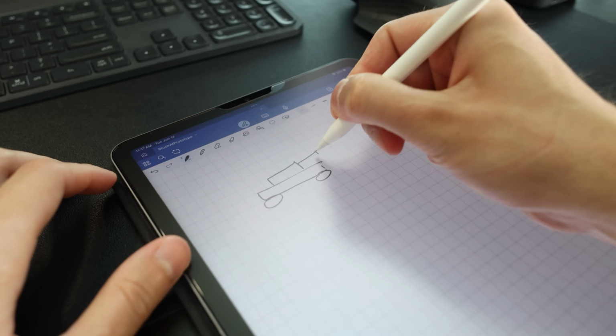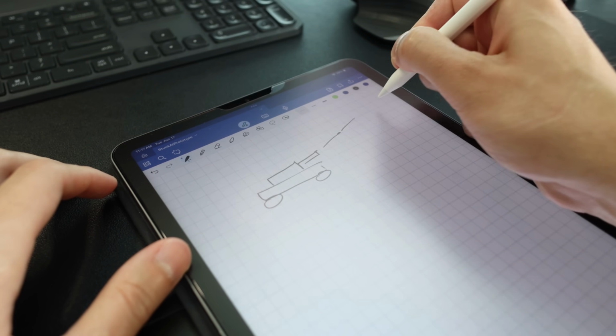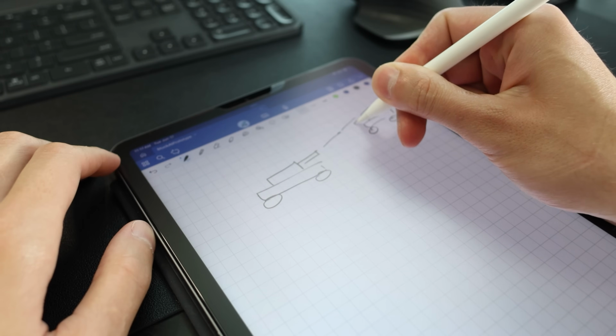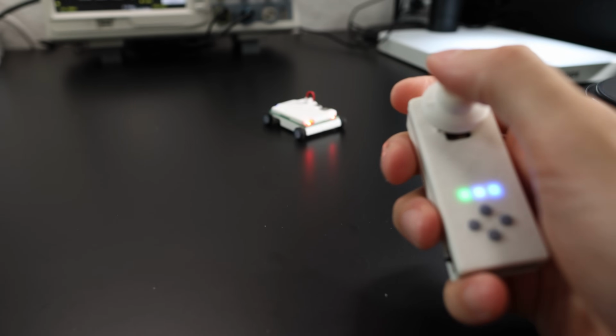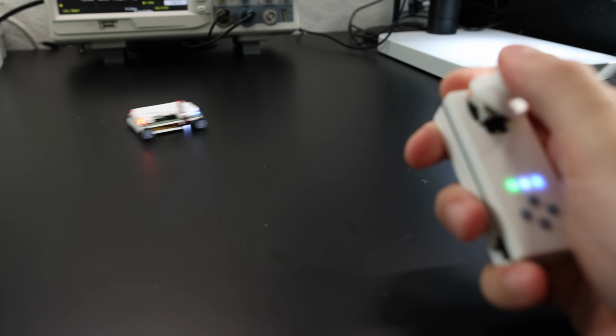And I have so many ideas on how to expand this project. This is just the beginning. I'm skimming the surface here. That said, the controller now feels amazing. It is so intuitive and easy to drive.